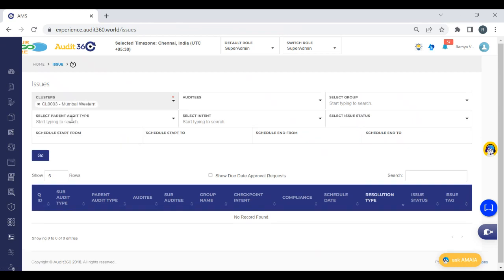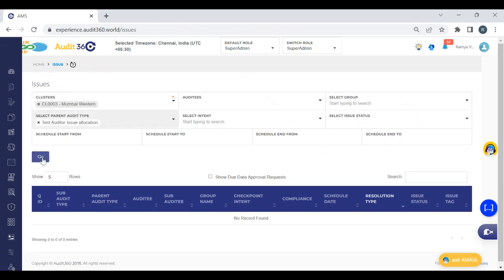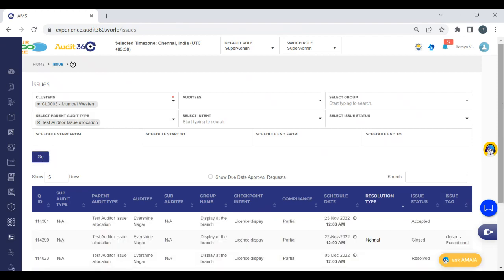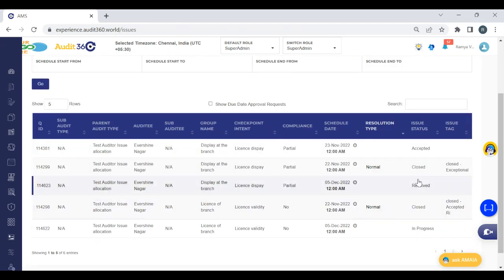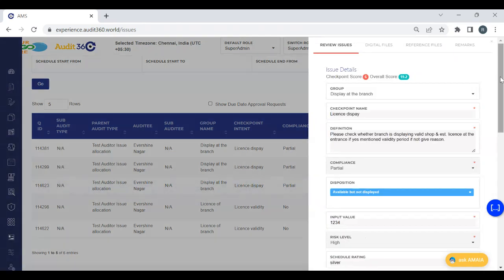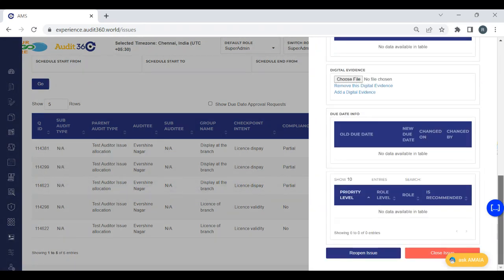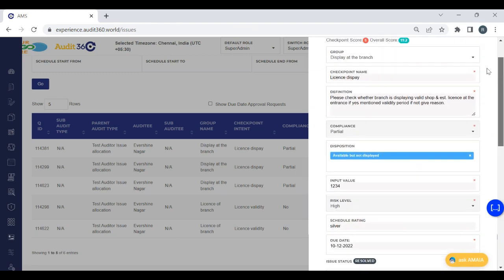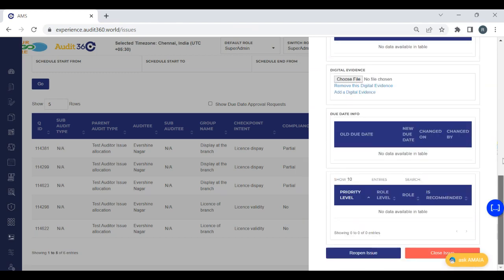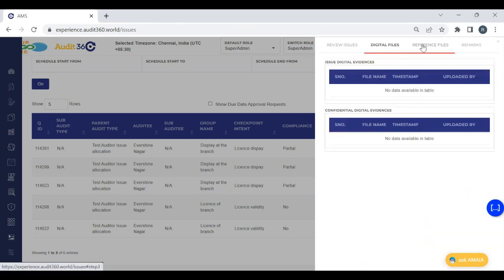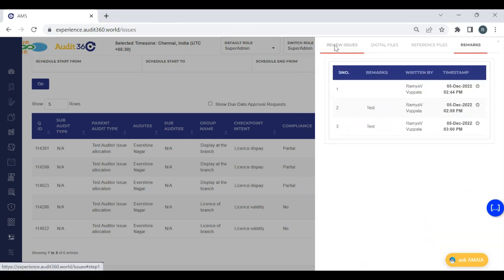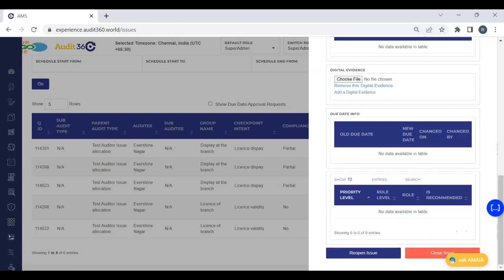I'm selecting this and then selecting the audit type. I have one resolve and I click on this. You see there is a reopen and a close issue. The tagging for reopen issue would not be applied. On click of a close issue, the system would ask for a tagging. So let us just review the required information from this list. And once the review is done, we will click on close.